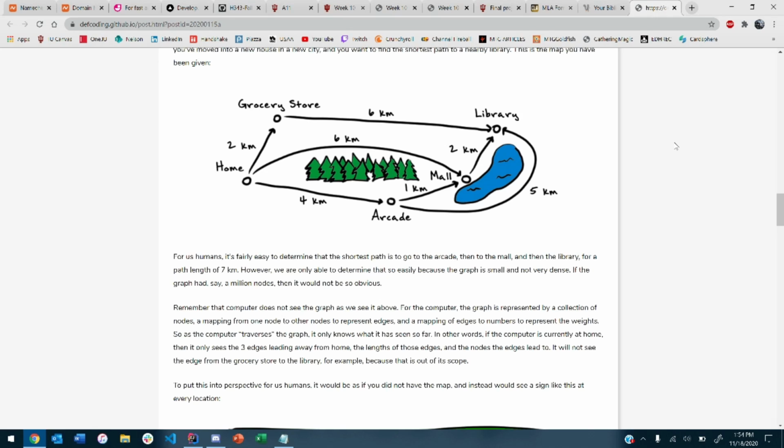And we say, okay, in that case, let's say home to grocery store, it's 2 kilometers. And how long did it take us to get to home? That was 0 kilometers, so total distance of 2 kilometers. And 2 kilometers is better than max value. So we update grocery store to have a distance of 2 kilometers.